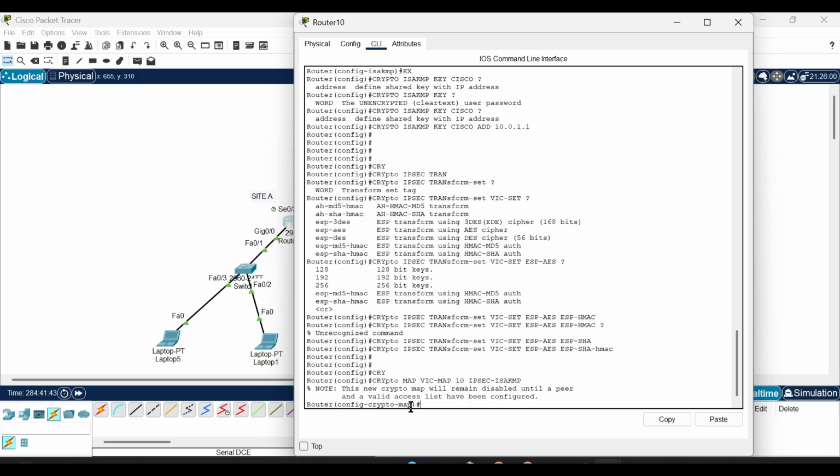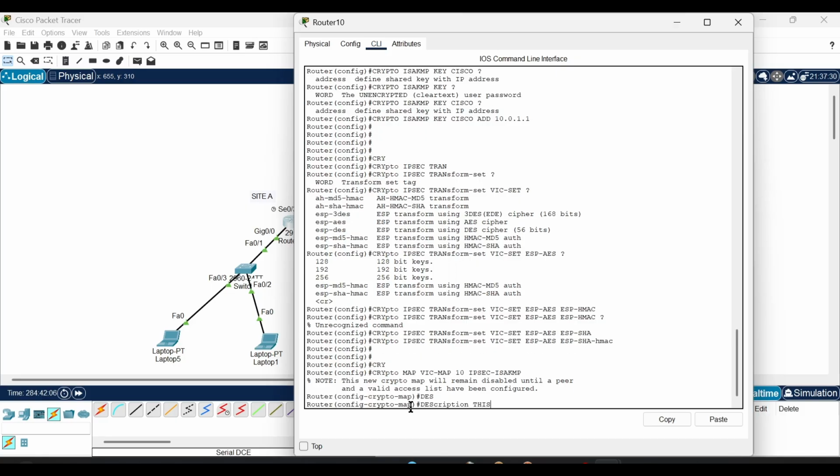Now we are on that interface, and it is telling us that it is going to remain disabled until the pair is complete with the other router. So let's continue our configuration so we can finish up and go to the other router, so both routers can be paired, and you're going to see how it works. So first, let's talk about the description. We want this VPN to connect to the site B router, connects to site B.